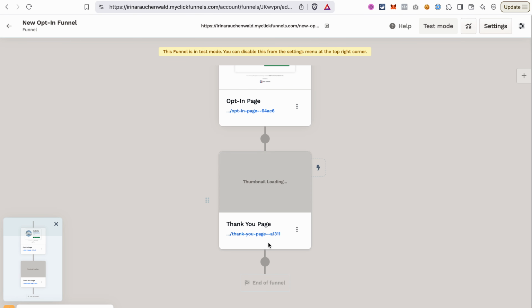We will not go into details about editing the thank you page. Usually on that page you will let your contacts know that the lead magnet that you promised to them on the opt-in page is on the way and they will receive, for example, an email with the lead magnet. And you also can use a thank you page to promote another offer that is related to the lead magnet that they were interested in.